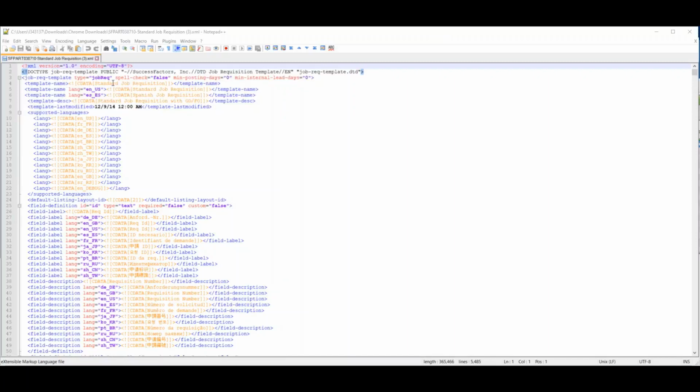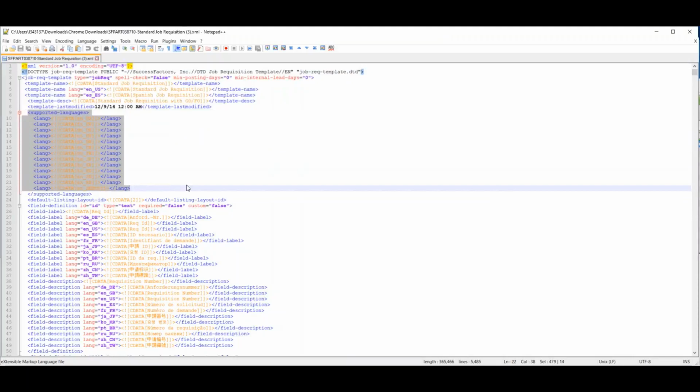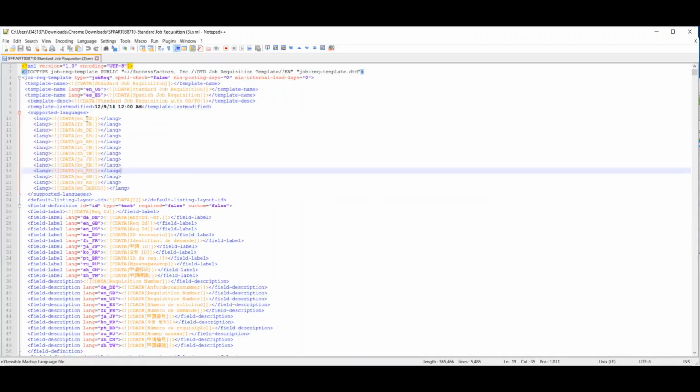This template name should never be changed, as by changing it you'll create a brand new requisition upon uploading the template. We can, however, update the translations. For example, you can see here template name language equals ES_ES. This is to signify that in Spanish, the job requisition template will be Spanish job requisition. Next, you'll see the supported languages, in this block here, which define which languages are supported on the job requisition. For example, we have English US, French, German, Spanish, and Brazilian Portuguese.